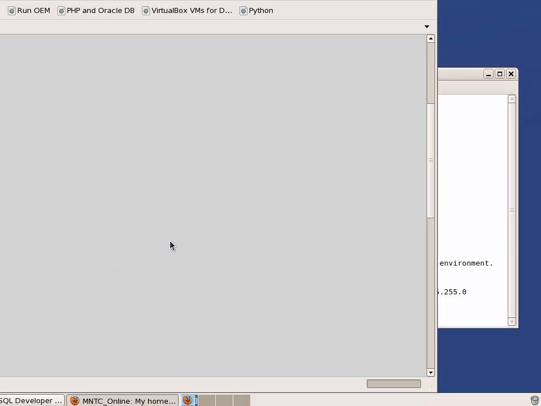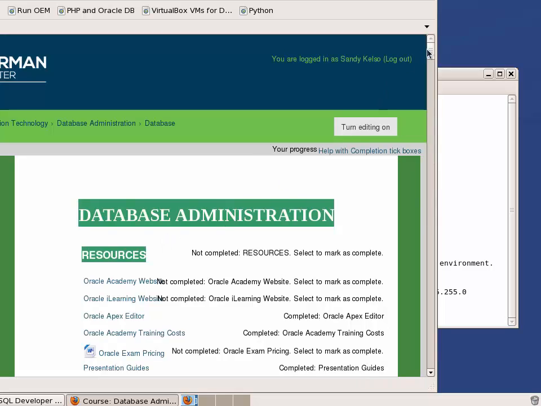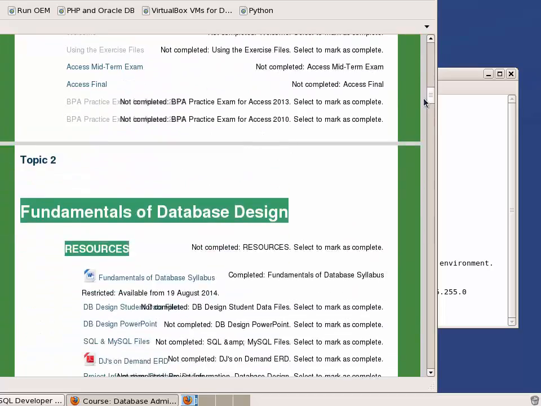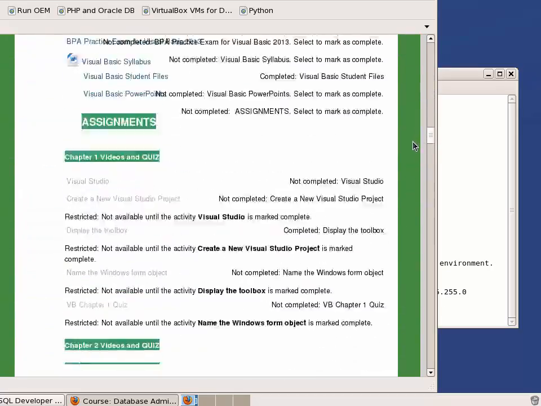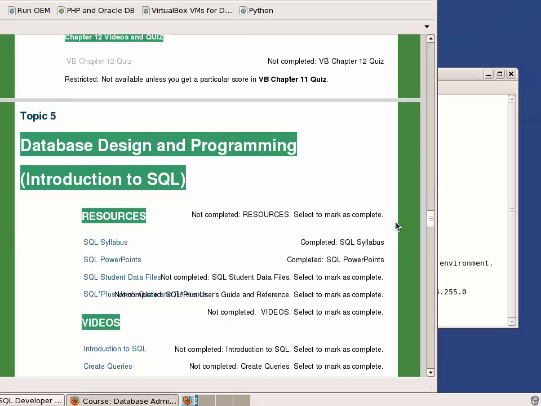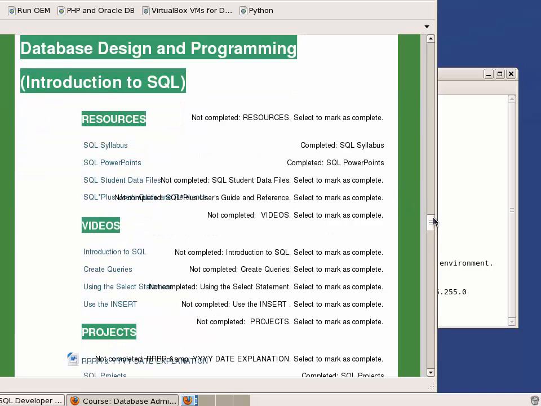Find your course. Remember, this course is the Introduction to SQL, or it could be called Database Design and Programming. Could be both titles. Here it is right here, Topic 5, Database Design and Programming Intro to SQL. We're going to download the SQL student data files.